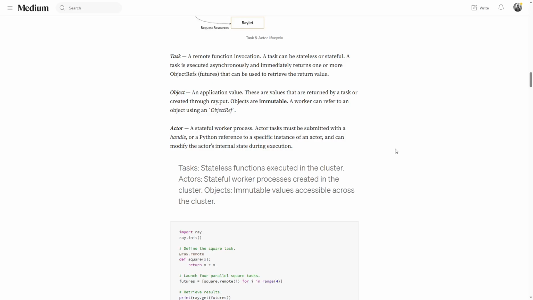Then we have an actor. An actor is nothing but a stateful worker process. In this case, it is a Python environment which executes the tasks. An actor task must be submitted with a handle, or a Python reference, to a specific instance of an actor, and it can modify the actor's internal state during the execution. So these are a few things.